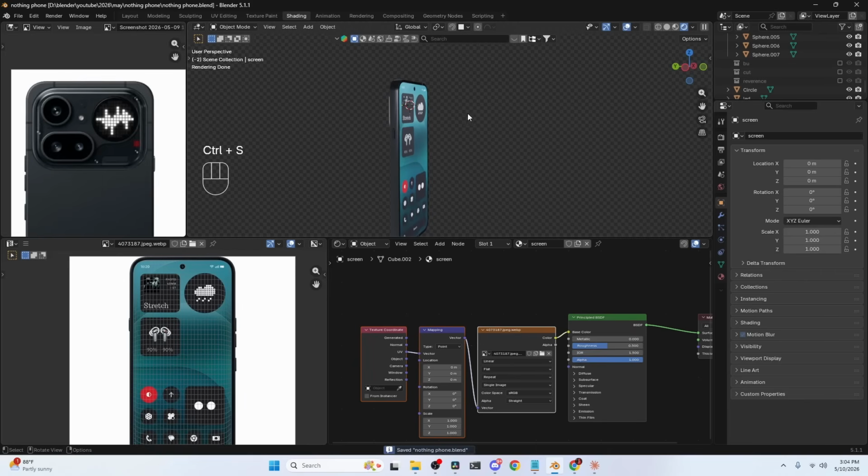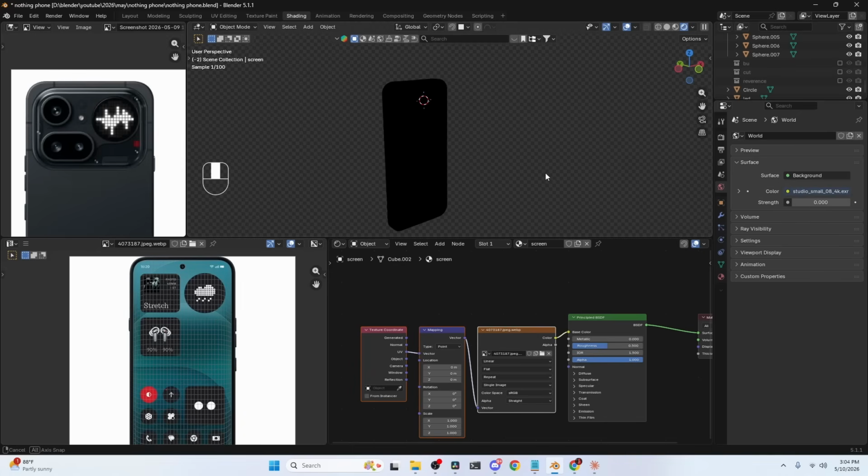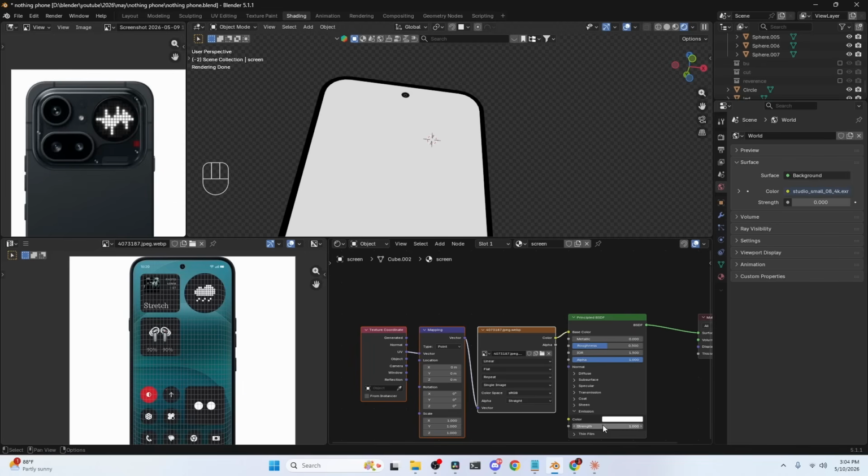I'm going to do a little bit of a trick here. When we go to the world properties and let's make this one 0, the screen is kind of black. When we increase the emission by 1, it will have a blank white like this. Let's turn back the emission to 0.